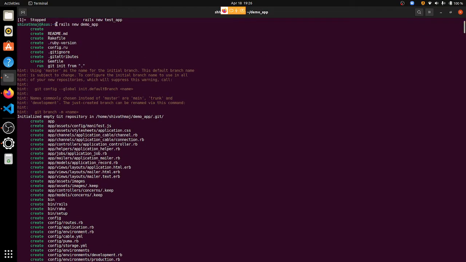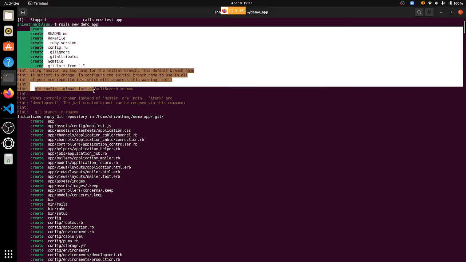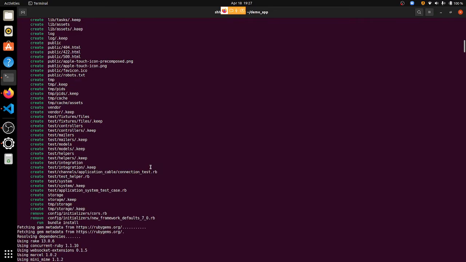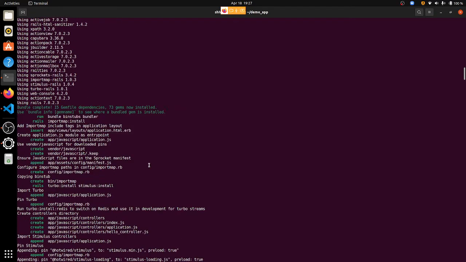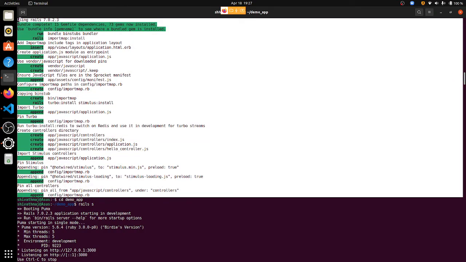So first thing, here: rails new demo app. Can you see this line? Oh, yes, I can see it. Okay, now we created rails new demo app. Here we created a new app. So these are the things which automatically happen, and a new app is created. Okay, till here a new app is created, all the process.